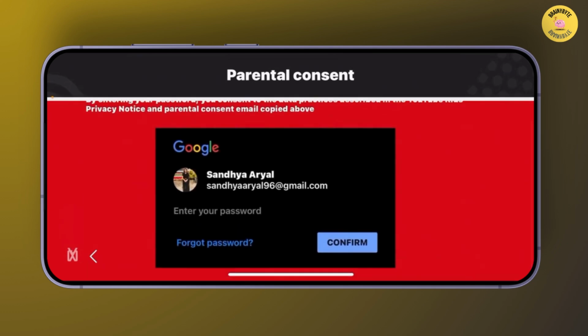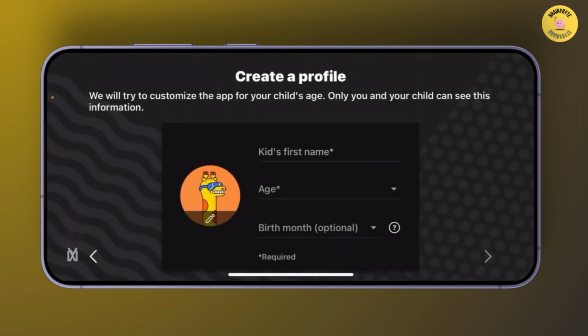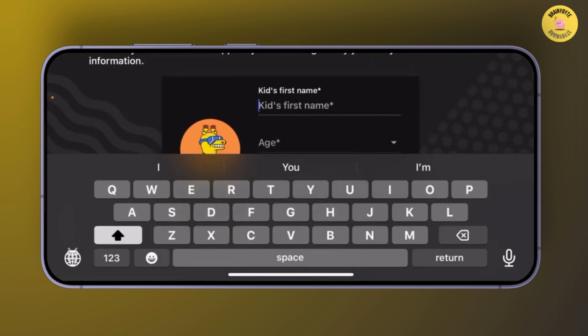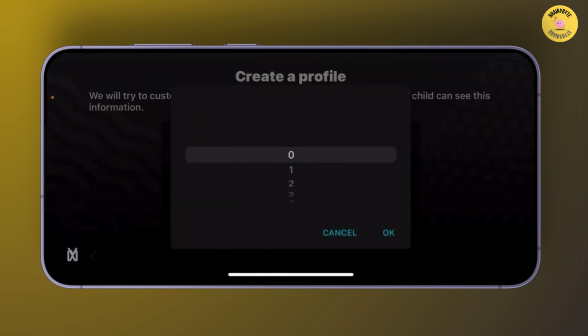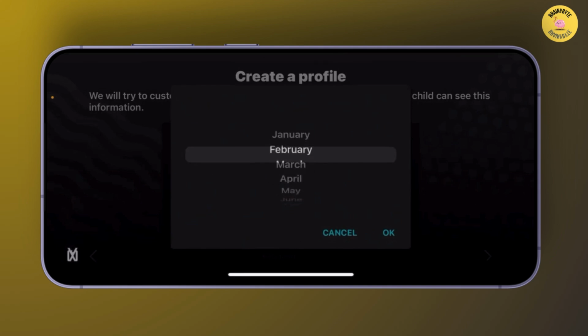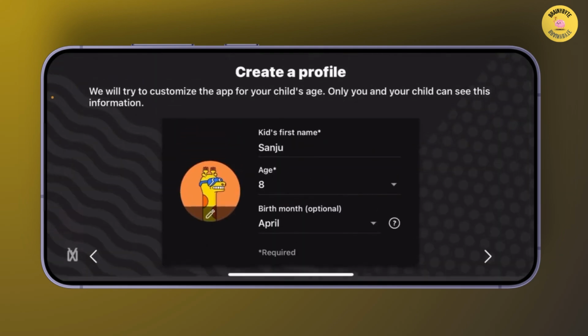Once you have done that, you need to enter your Gmail password. Now you need to enter your kid's first name. Let me enter my kid's first name, Sanju. Now you need to enter the age of the kid. Let me say 8 years old. And it's optional, but I'm still adding the birthday month and return.